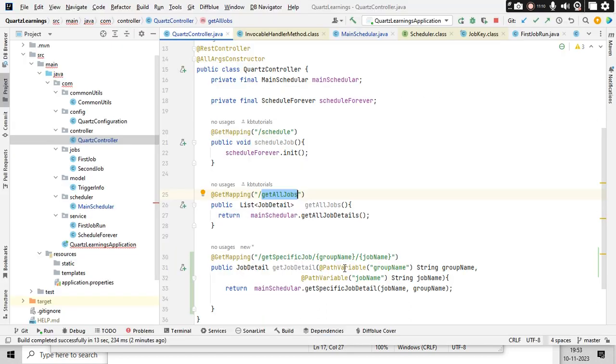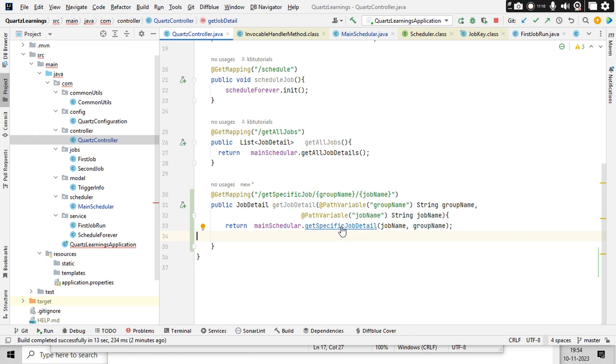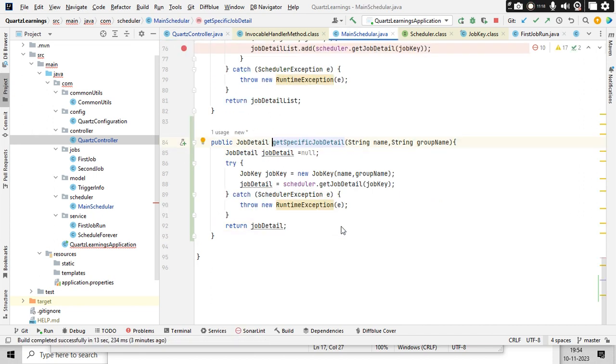So yeah, I hope you guys have a clear understanding of this specific job based on the job name and the group name we are passing. The important item to remember is how we can build this job key. Once you build the job key, the remaining parts are pretty simple and very straightforward, right?